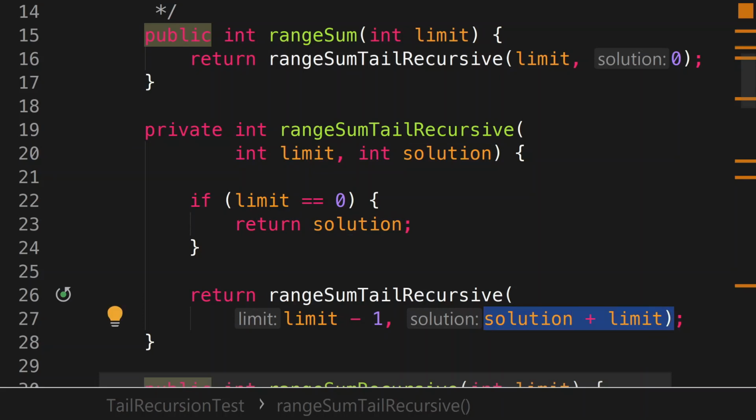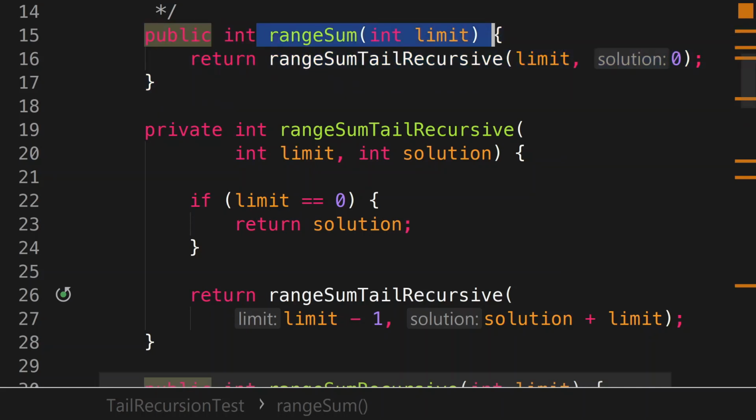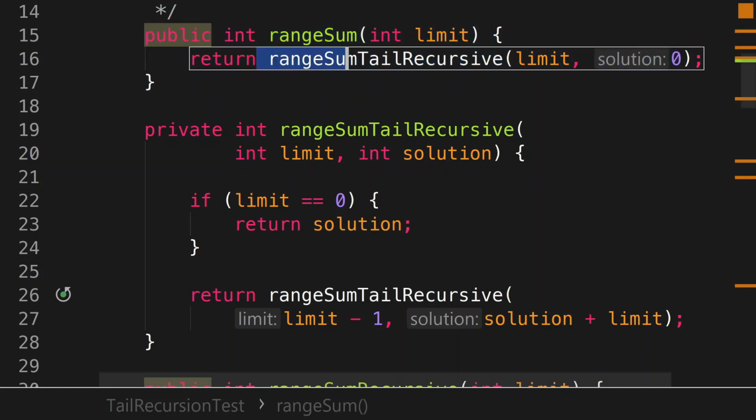Let's break this down. I've written a wrapper method called range sum, so I have the same method signature, but I'll just use this as a helper to call range sum tail recursive and pass in a solution value of 0 to start.